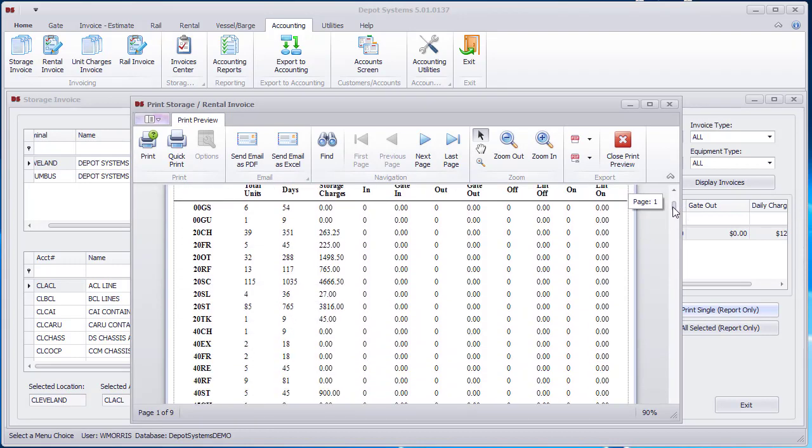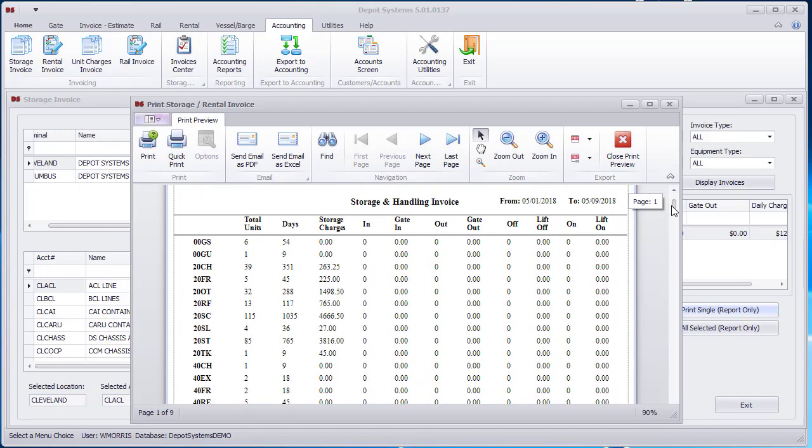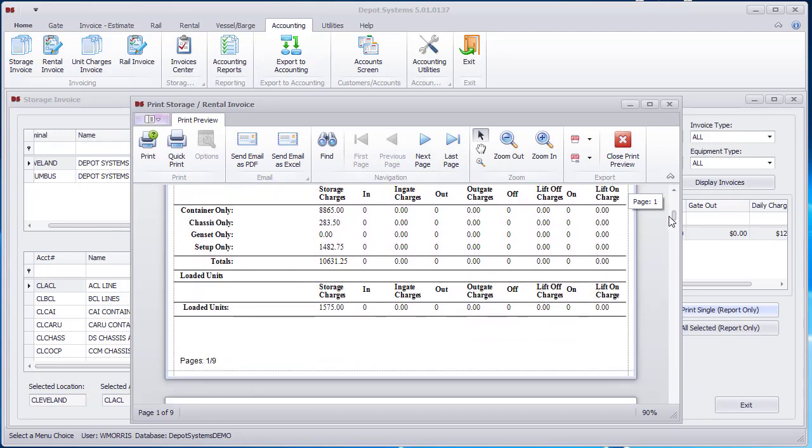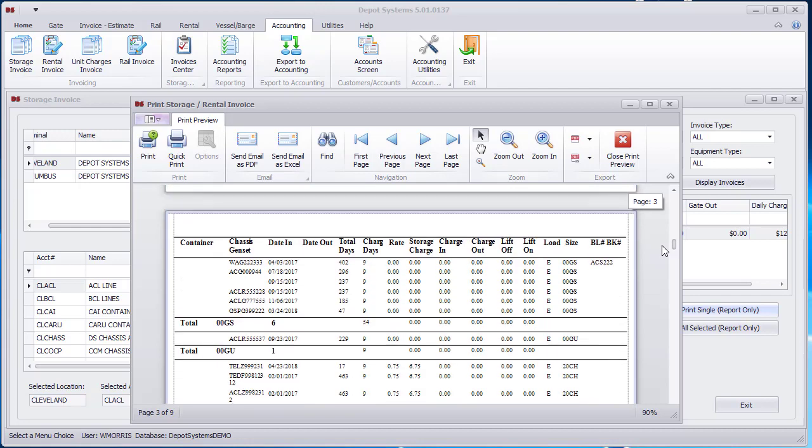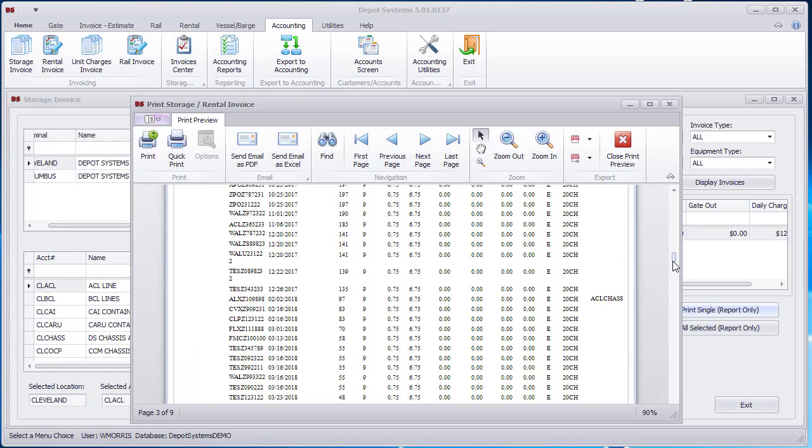The first page is an overview of all the size types and the charges, and if there's loaded charges, grand totals, and then pages 2 and on are the equipment details. So you could see each unit, days in yard, and any charges that go with it. We do have a couple of different formats for this print, and custom prints could also be done if needed too.